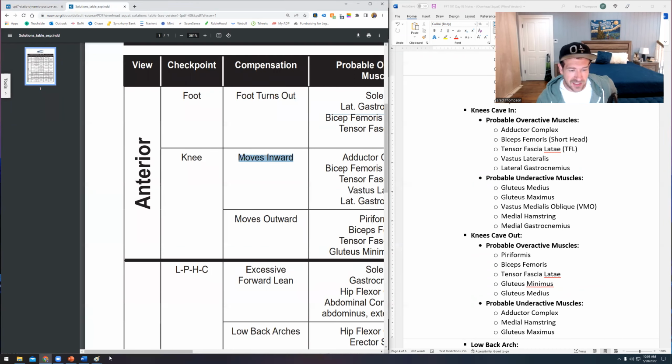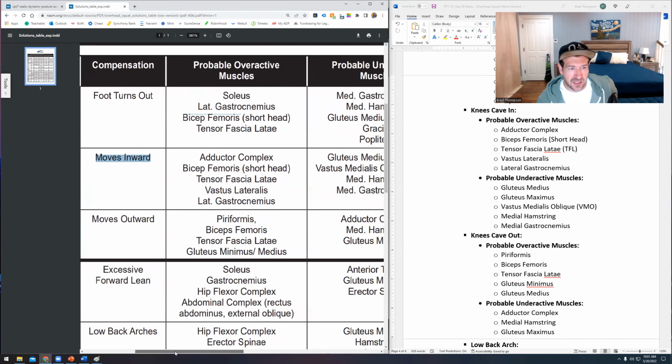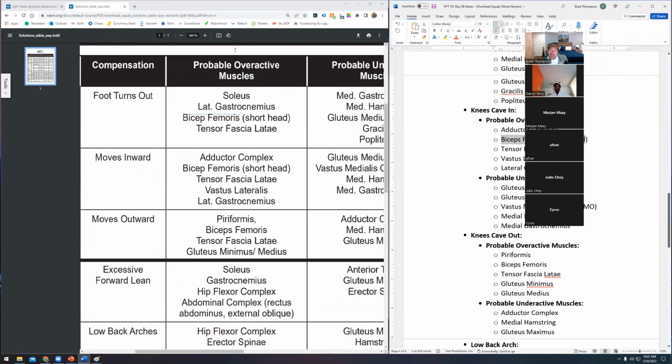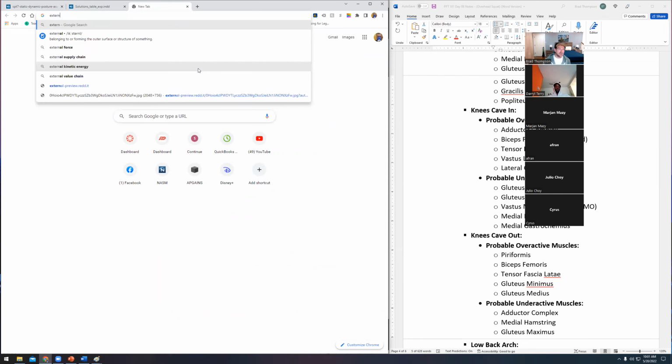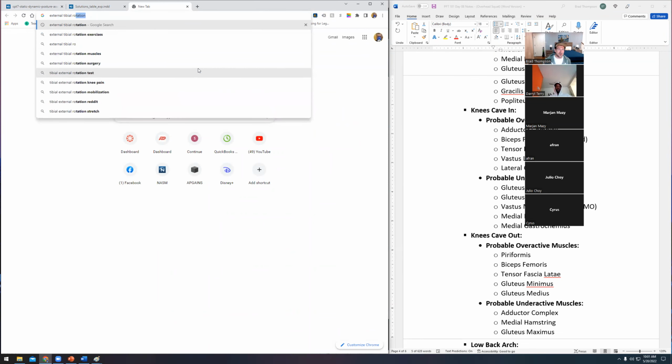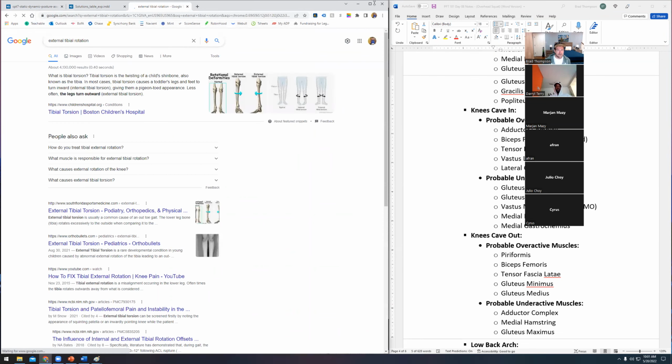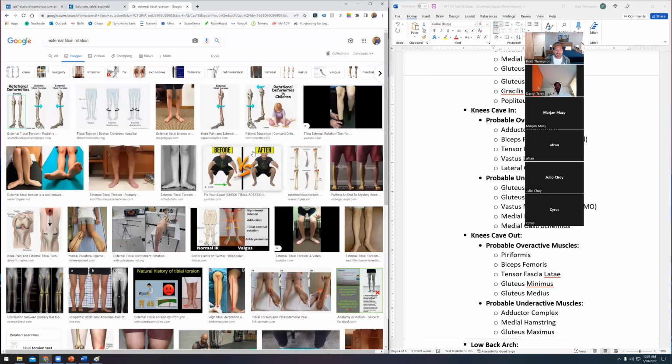But let's go ahead and go to the corrective textbook here. Knees cave in: adductors, TFL. So same list, but with a couple extras. We're going to see the biceps femoris short head show up again here. Again, when we experience external tibial rotation, as the tibia externally rotates, that causes the femur to often internally rotate.